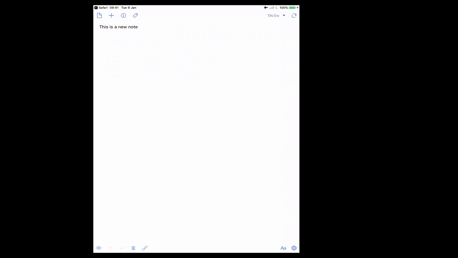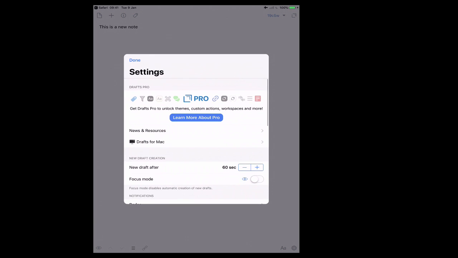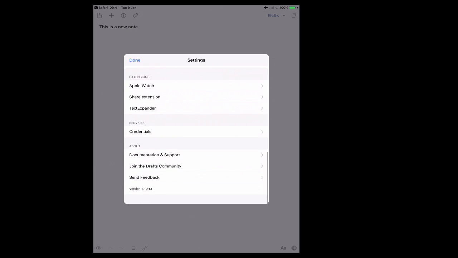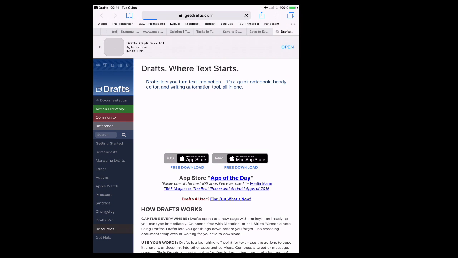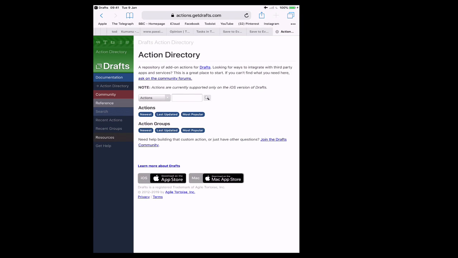So what you need to do is to go into the settings, which is the gear icon at the bottom. So normally comes up with your keyboard like this. If you tap that down arrow key on the right hand side, you can get into your settings from there. Go down to the documentation and support, which will take you to the Drafts website. And then from the top here, you can see the action directory in green. Tap on that and you can go and search for anything you want.